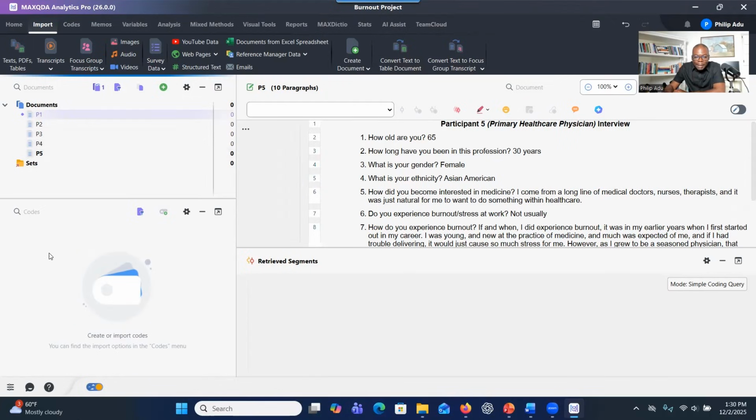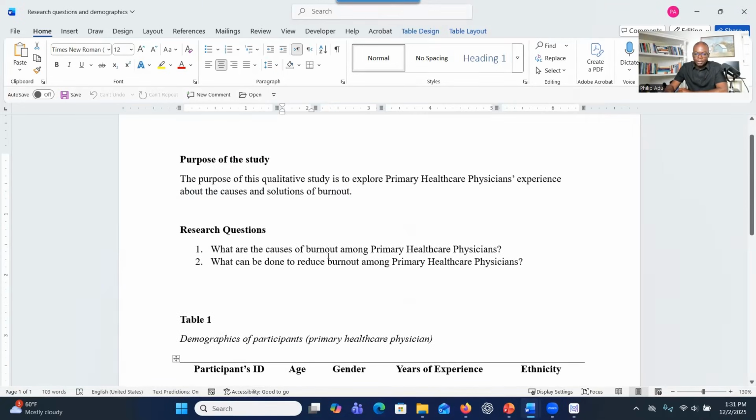And you see down here, codes. This is where you create containers for your research question. So how do you create containers for your research question? First, let's go back to our research question and see. So I have my two research questions, right? I always advise that when you're doing your coding, you have to code based on your research question. Sometimes you may not have your research question, you may have objectives, you can code based on objectives, but I don't recommend you coding based on your interview questions.